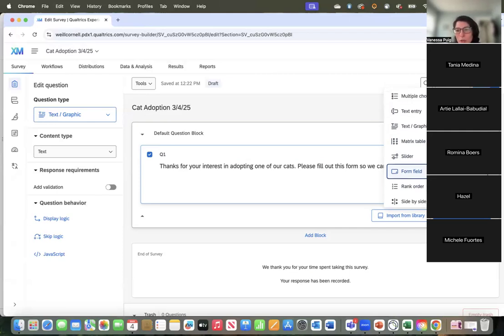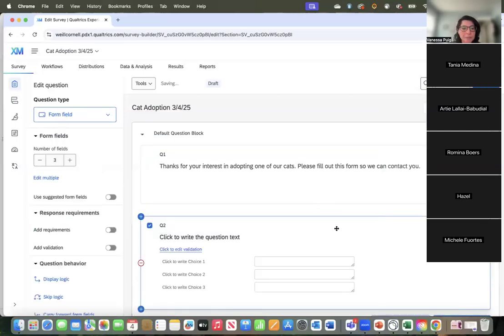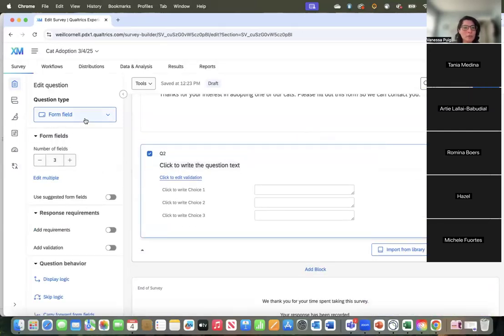So we are going to do a form field. I picked form field and I have an interesting looking question here. I've got an option to, of course, write my question and then some options for somebody to fill out these different fields, like a form, as it stipulates.